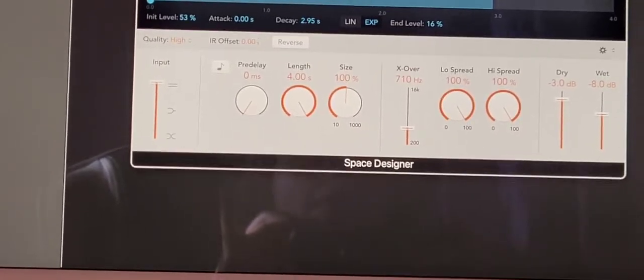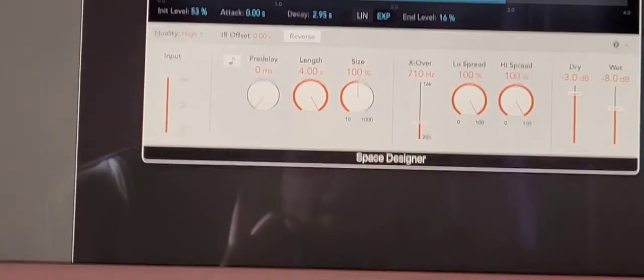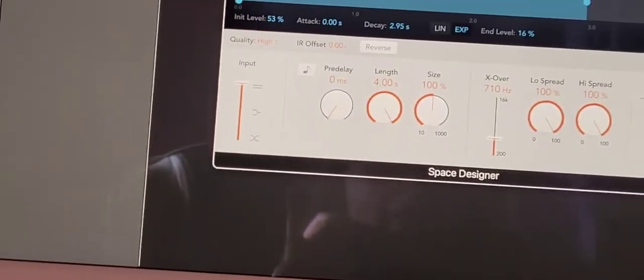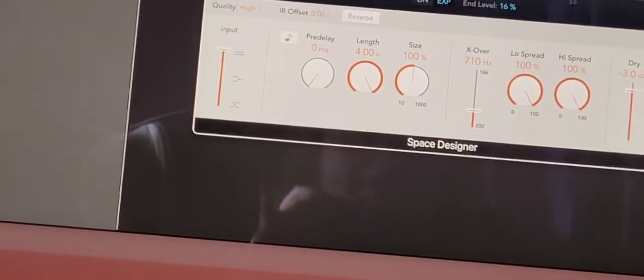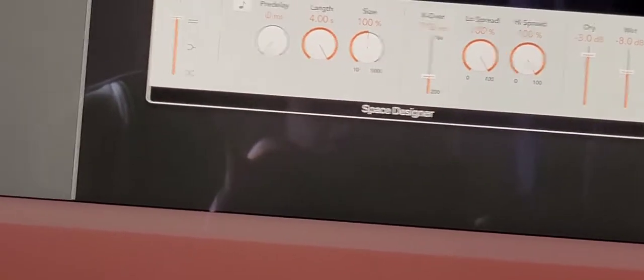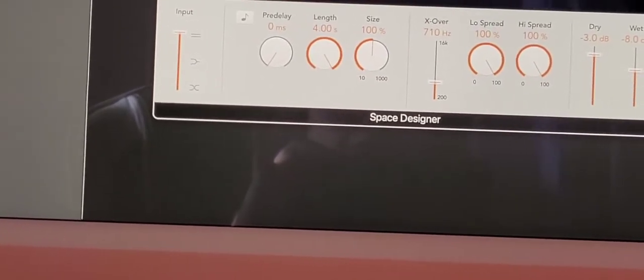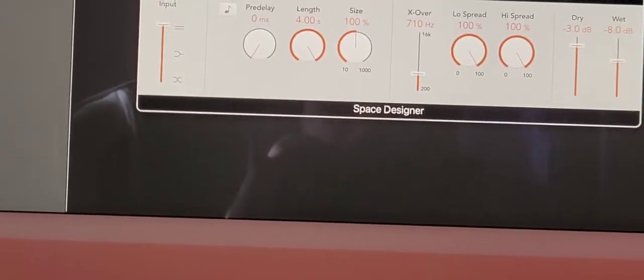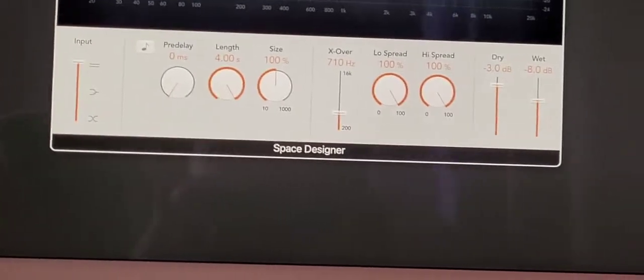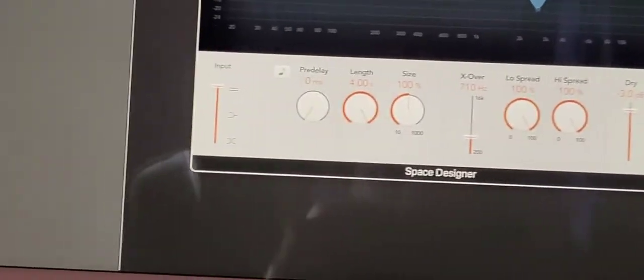What I should have done here is modify the low spread and high spread of it respectively, going in at 60% and 35% respectively, because the low spread and high spread similarities are just a bit too much for me.